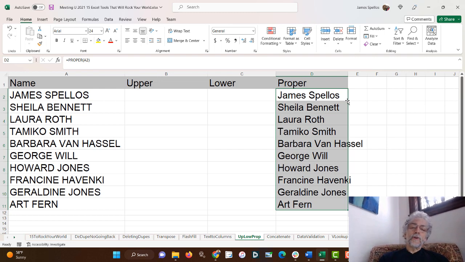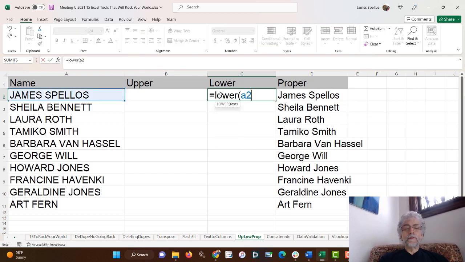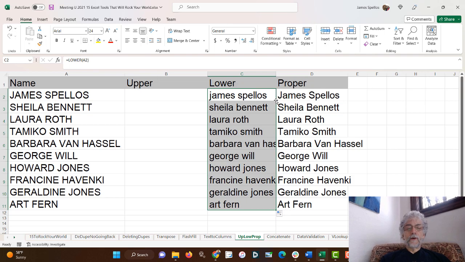So we wanted to turn what's in column A into lowercase. Well, kind of similar, right? Instead of equal PROPER, we're going to type in equal LOWER, and we're going to type in the cell reference, which is A2, and now we turn it lowercase, double click, and we have everything in lowercase.